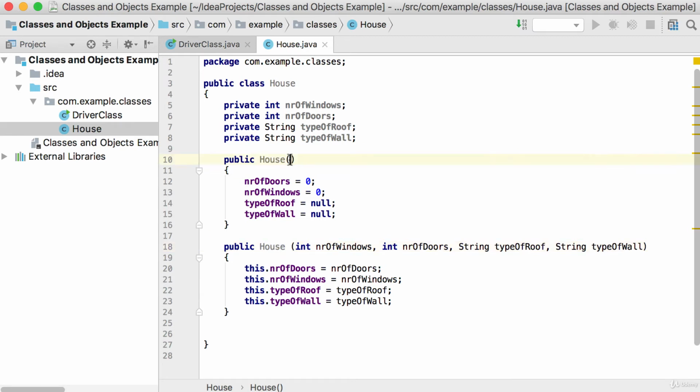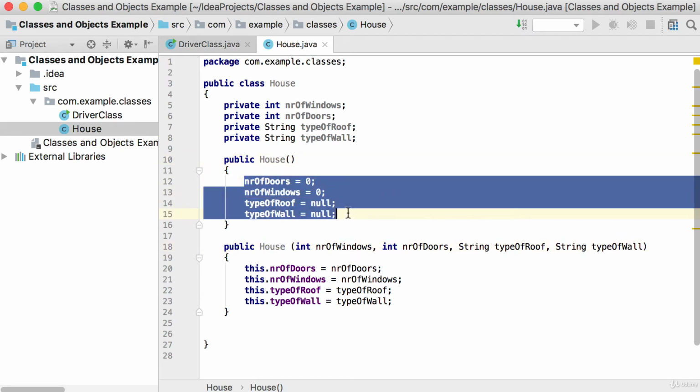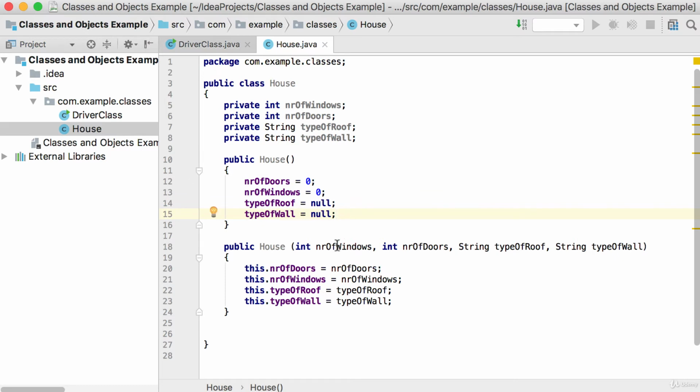There's a no argument constructor that will just set some default values, or you can have a parameterized constructor that accepts, in this case, 4 parameters of type int, string, and string, and then we set those values as the properties for my new house object.